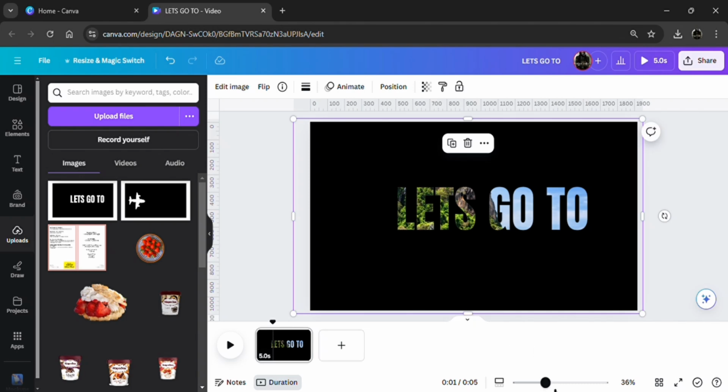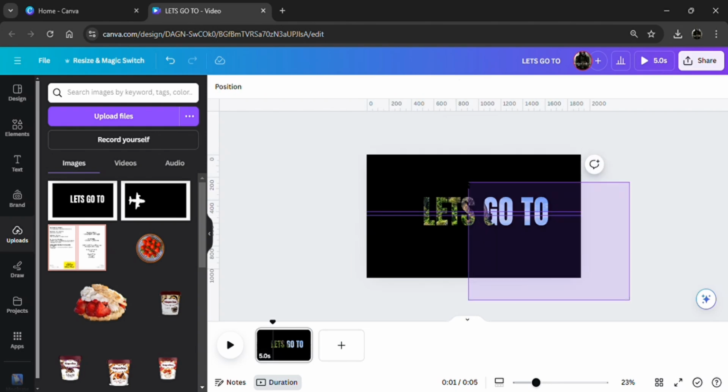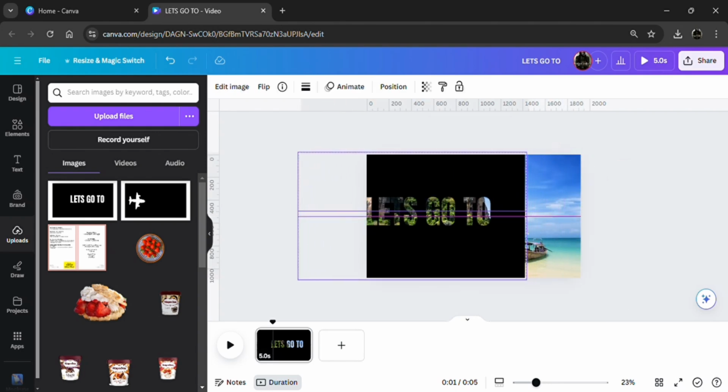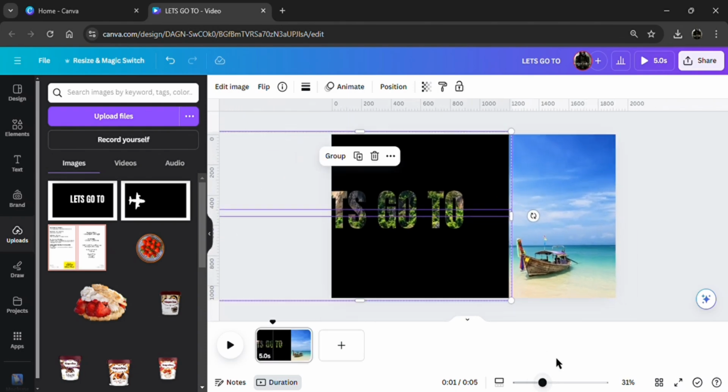Now I'm going to zoom in on the page. I'm going to crop this one, crop the first one, and then we're going to crop the second one. Okay, perfect. So now let's bring it to the side a bit. Zoom in back on the page.